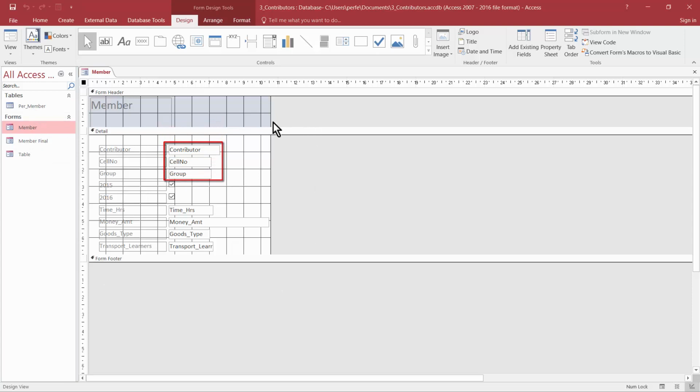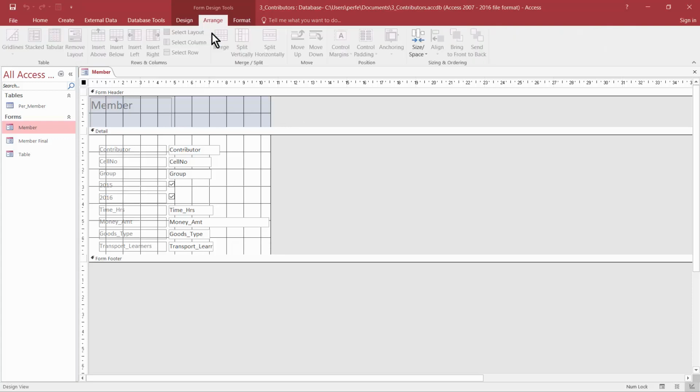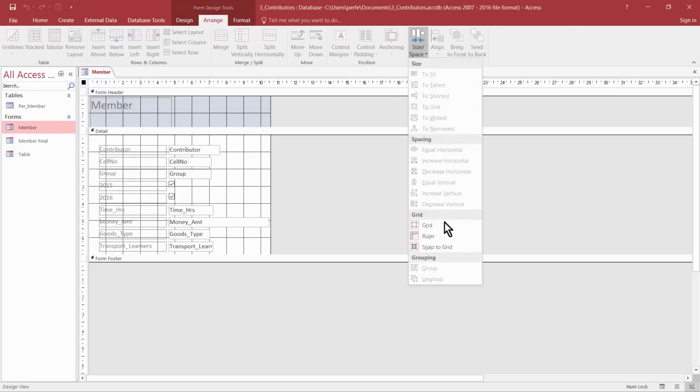Here, you don't see the records, but rather just the field names, like contributor and group instead of Brady and community. Don't ever make changes to the field names because then it won't be linked to the record anymore. I prefer switching off this grid when I work. You can do this from the Arrange tab, under Size and Space, Grid.